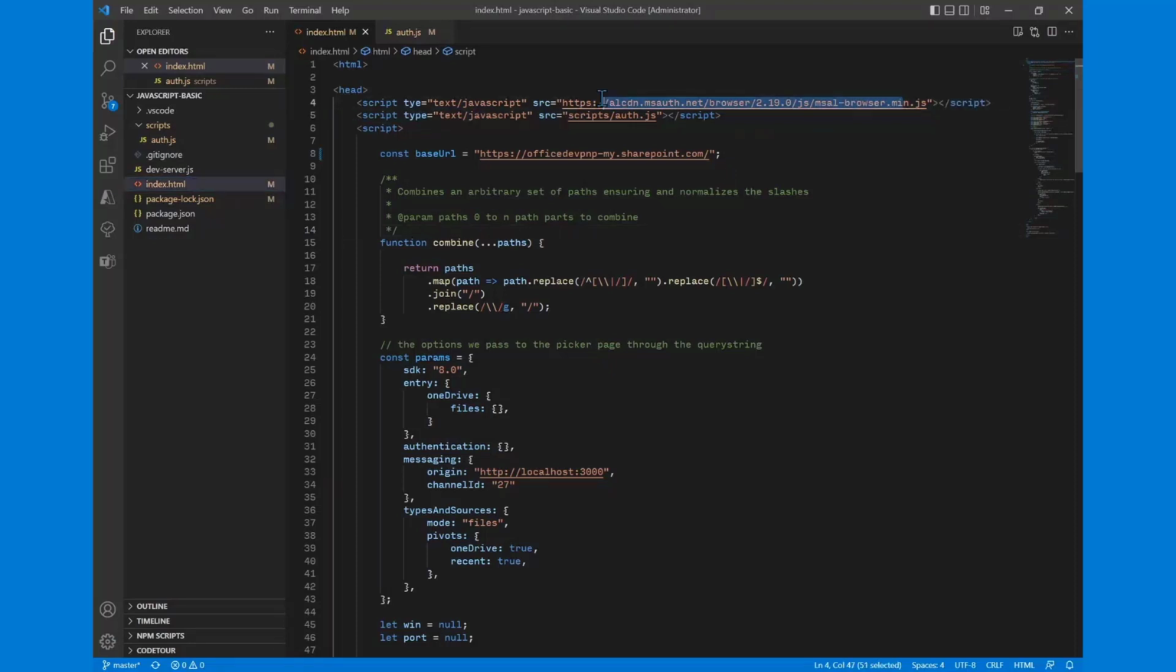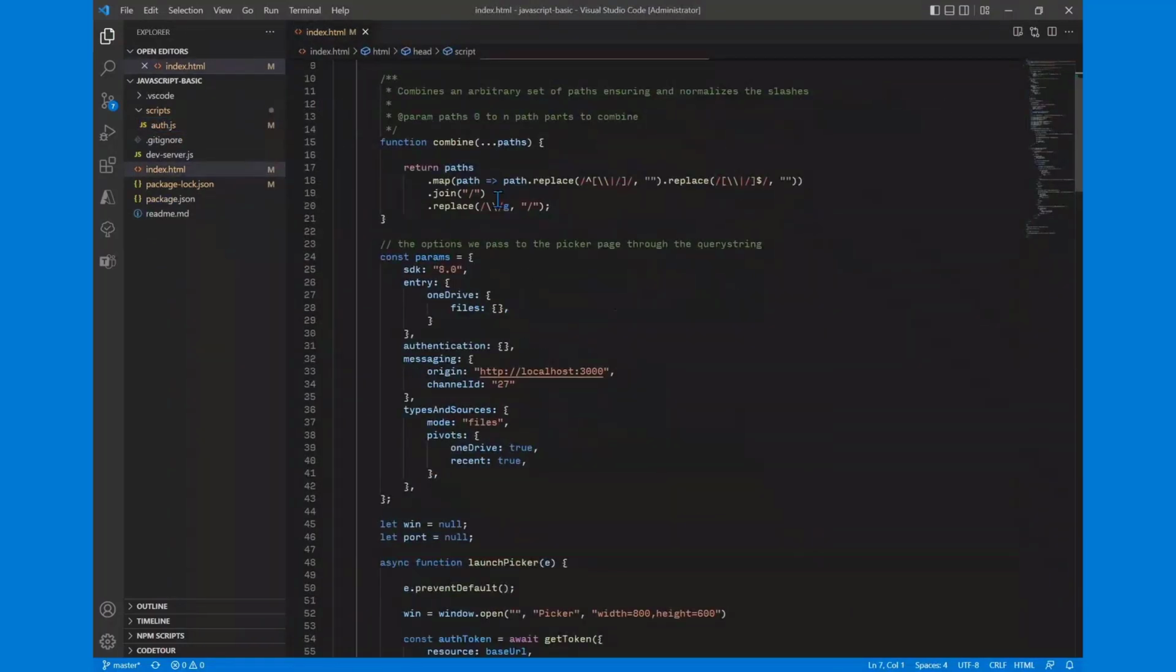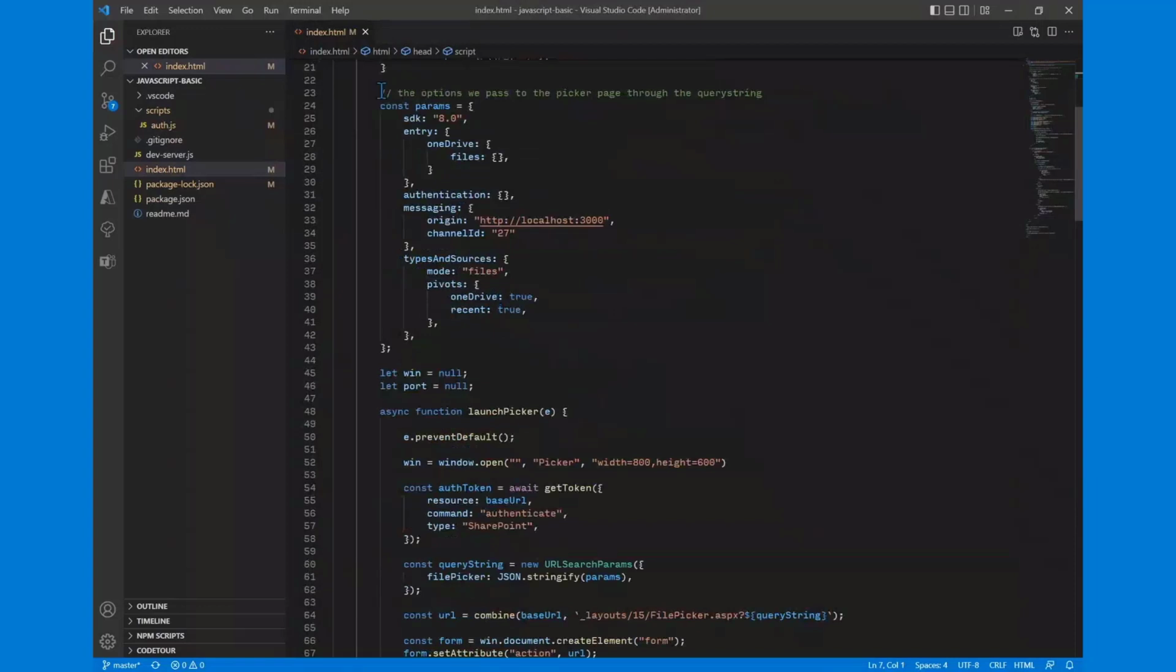So you can see here we're loading the MSAL browser. We do have a little auth script here that just does some MSAL plumbing for us. Nothing fancy there, but setting some client IDs and redirect URLs and the authority and stuff like that in this sample. But now, the first thing of note here is this param section.